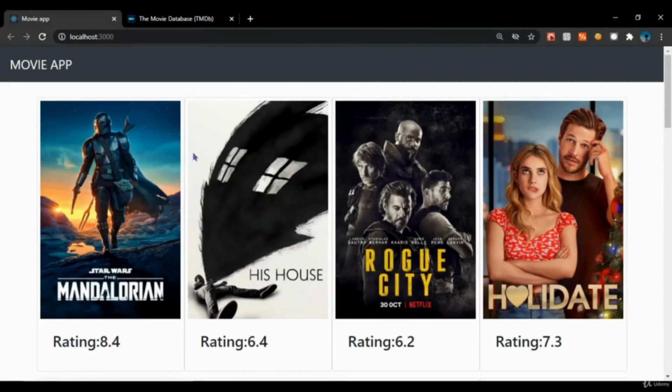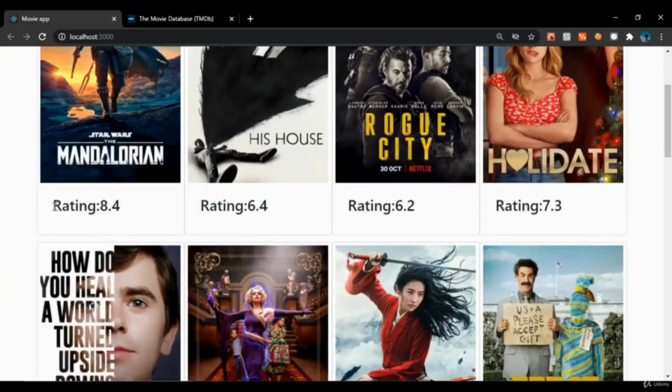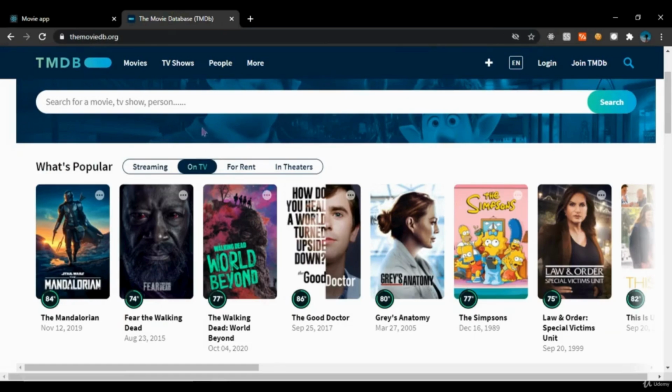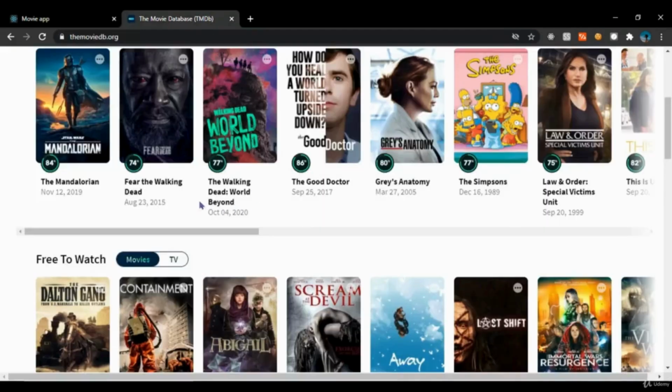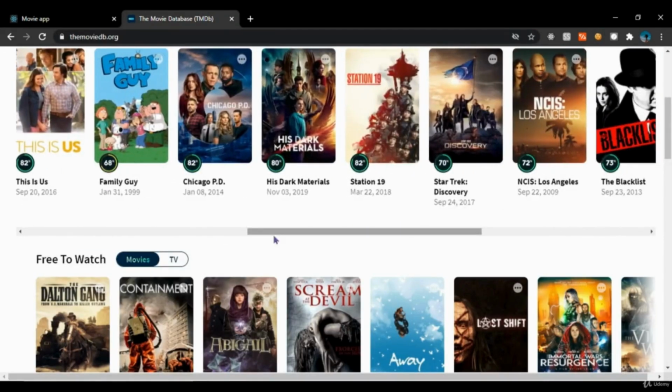I used Bootstrap 4-column grid for the structure. Our project will also contain one navbar, and after that we have our card. This card will contain one image and one text which is showing rating. All this data will come from the MovieDB.org website. Here, this list will be the same as this website list.